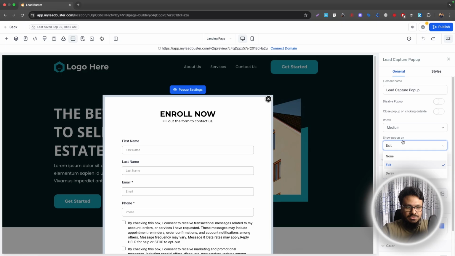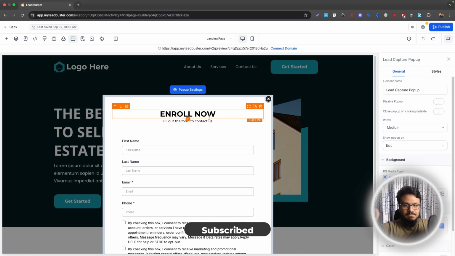Show pop-up, which is very important. Show pop-up on either exit or a delay. So you can now show the pop-up when they're trying to leave the page, which means they're trying to go to another tab or something, and the pop-up will appear.